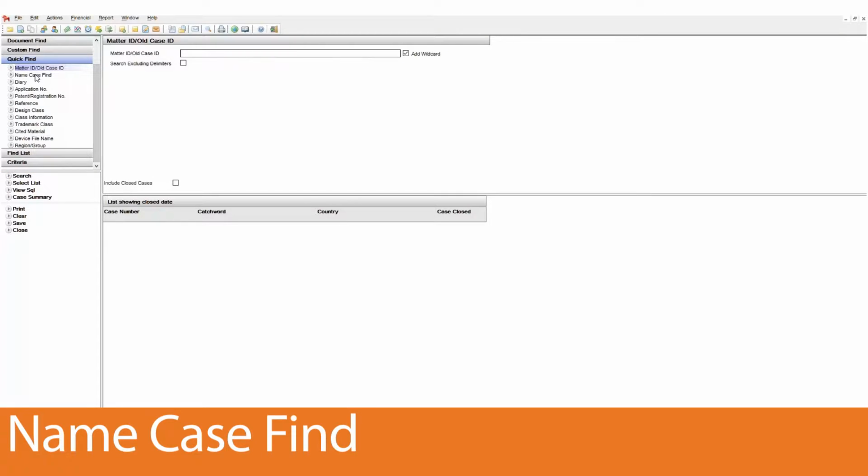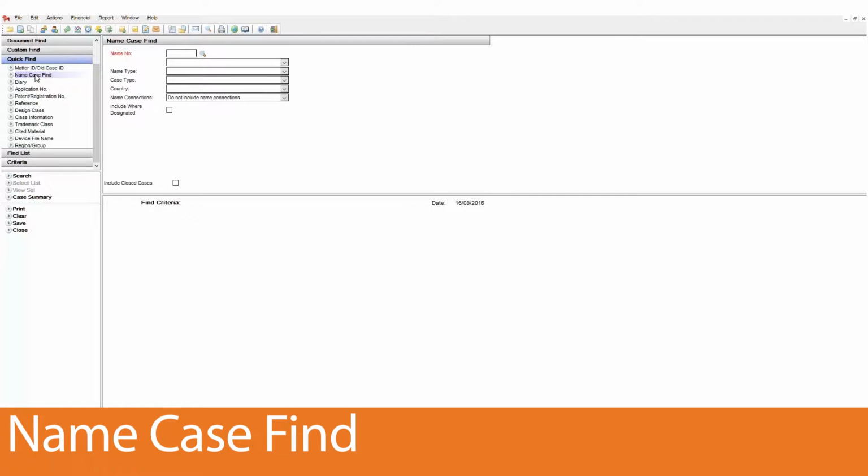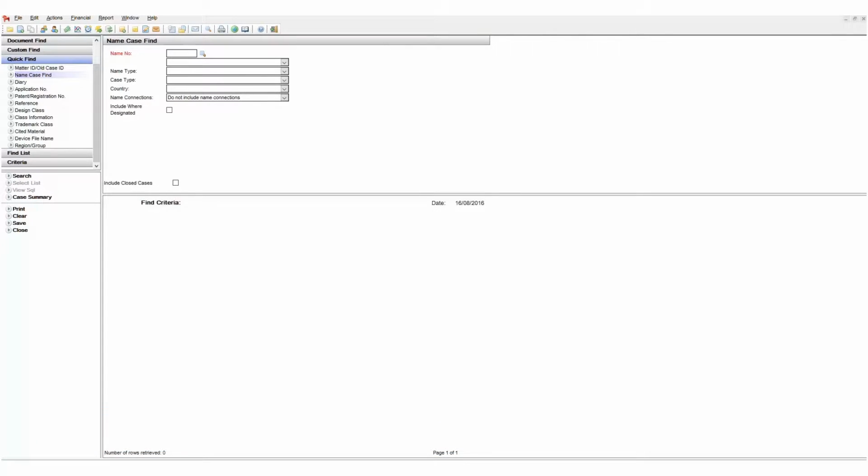The second option is what we want. So I will click on the name case find button. Name case find will return cases based on name and case criteria. I want to retrieve all trademark cases where a client of mine, Smiley Face Shoes, is the account address.